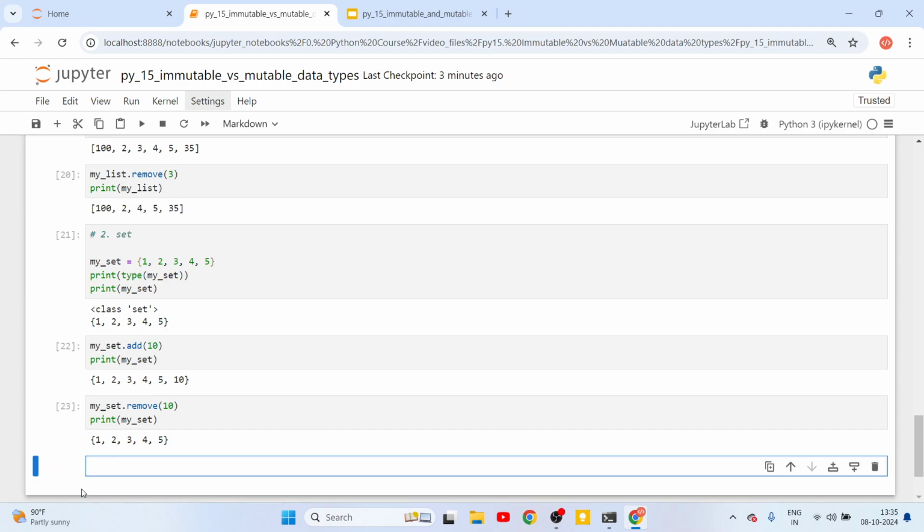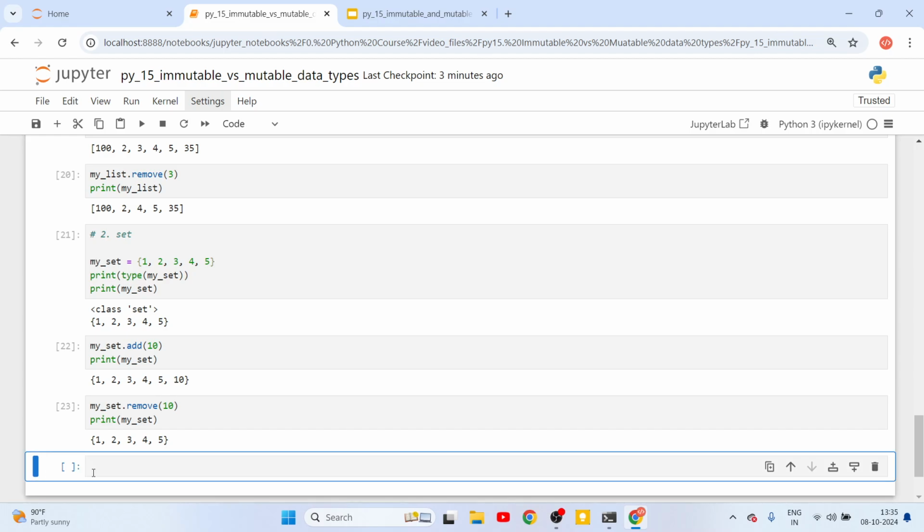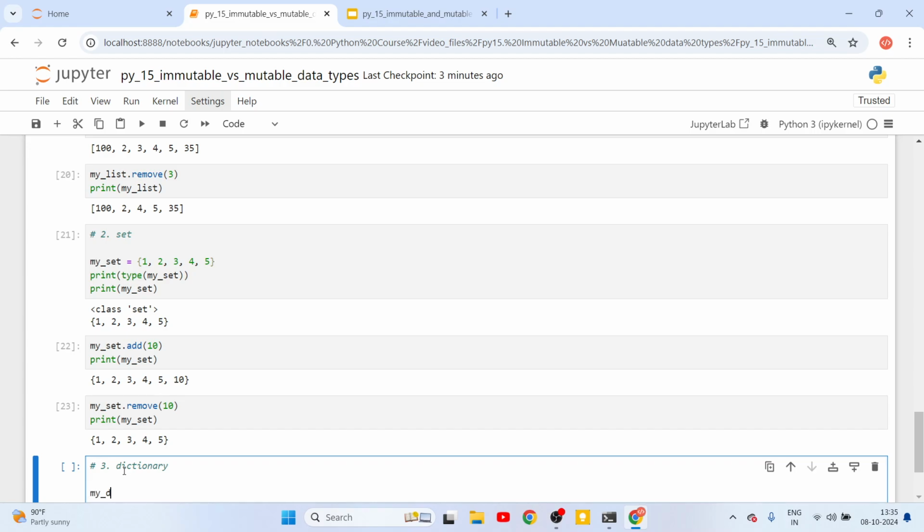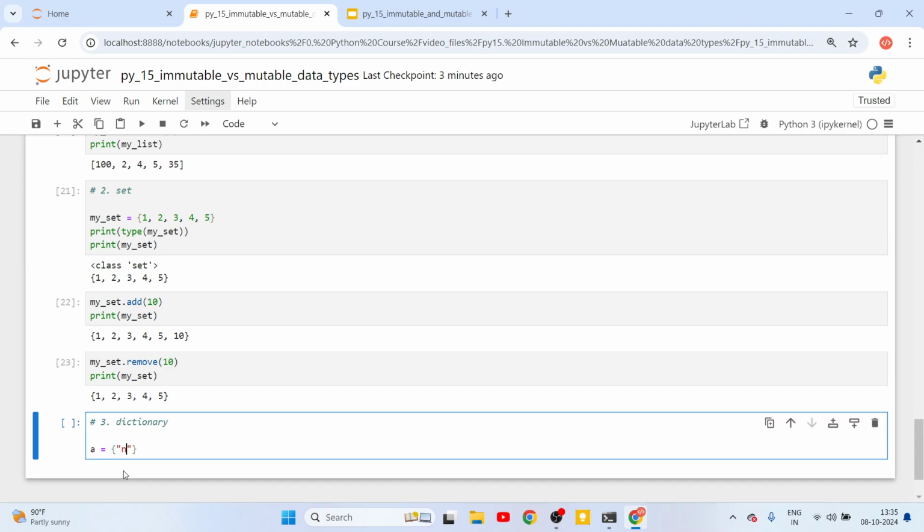And the third example in the case of mutable objects is my dictionary. Right, so we have seen how we can create dictionaries. So let's say that we are creating, maybe I'll just use a small variable name like a. So we are creating a dictionary called a, and it has key value pairs like name, let's say Alice, and the second key value pair is age, which is let's say 30.